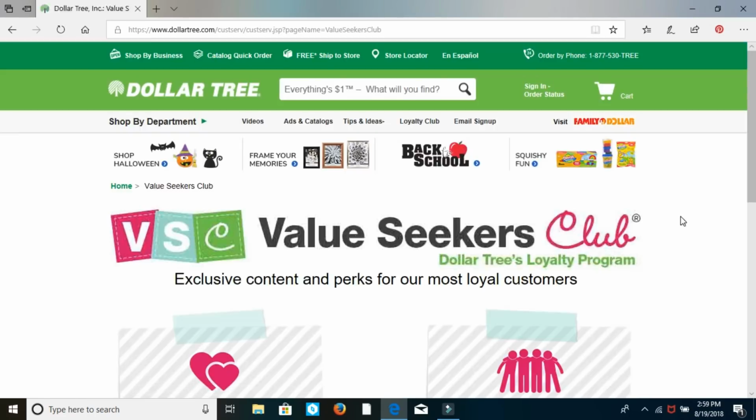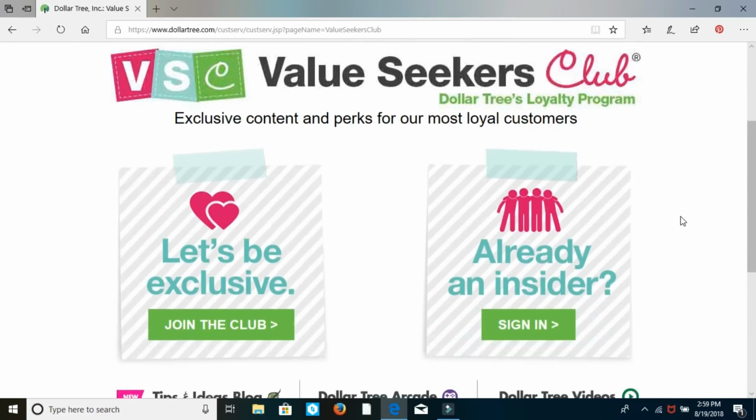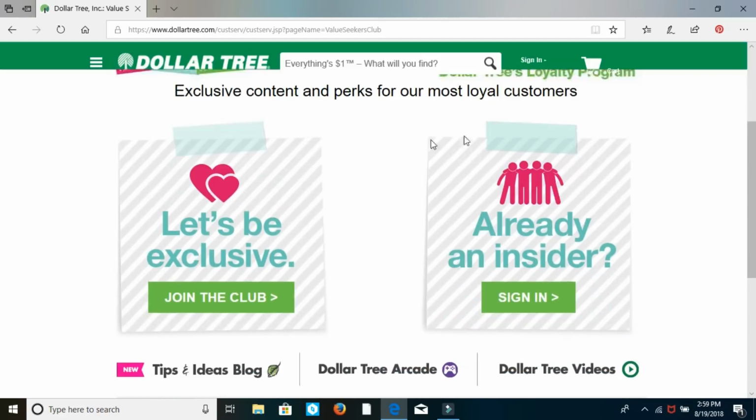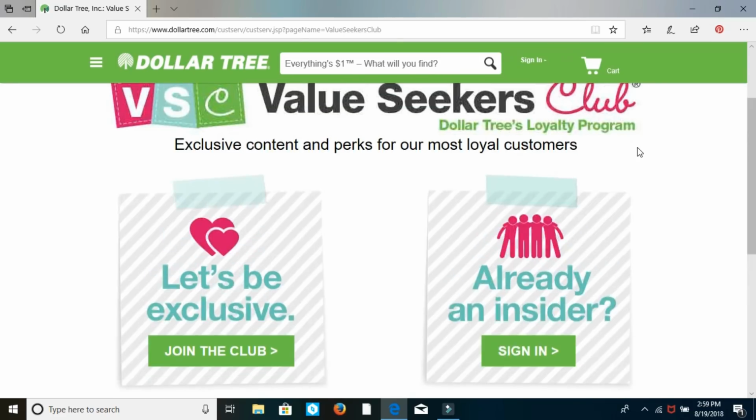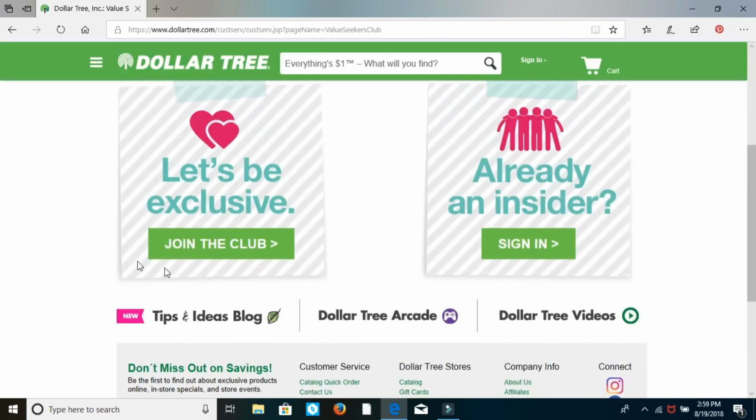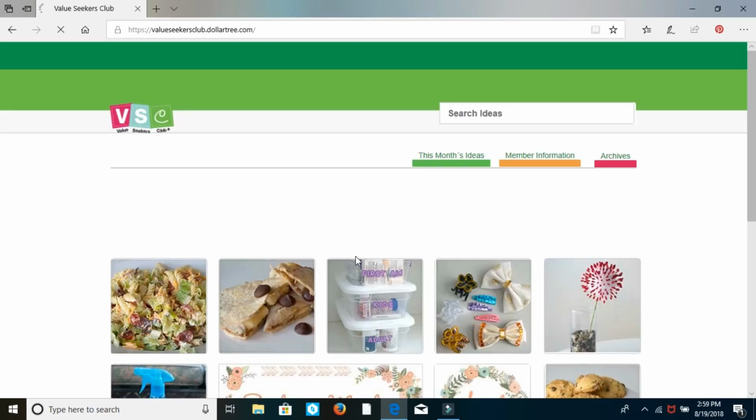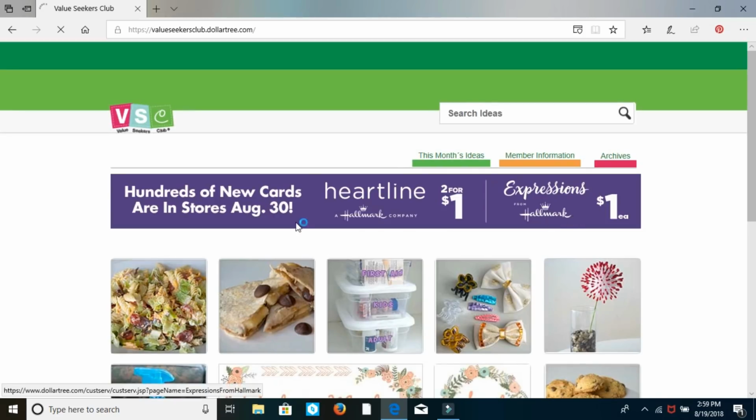So the very first thing I wanted to take you guys to is this Value Club. I'm still trying to get acclimated with this, trying to figure out what this all means, and so I decided to click join the club. And I think that you just get certain exclusive information maybe first before anybody else. Don't quote me, but I'm still trying to figure all of this out.